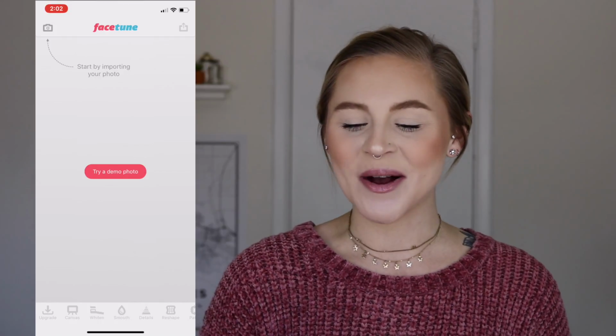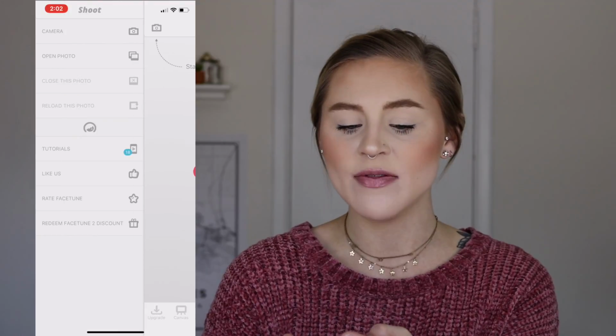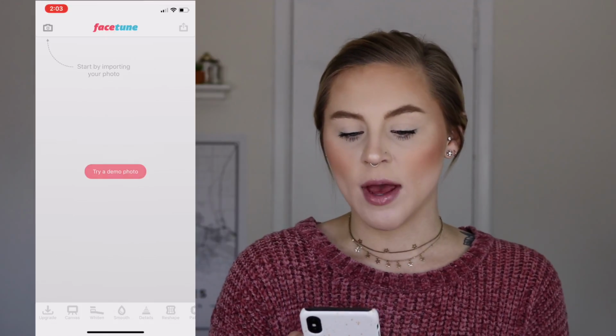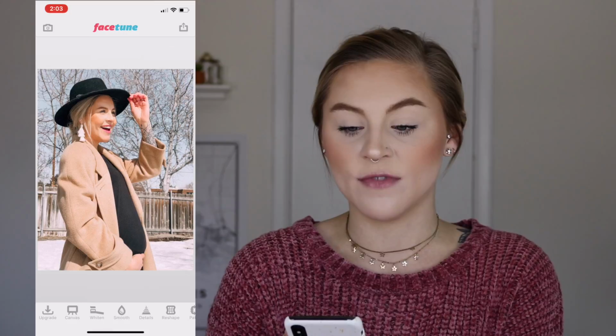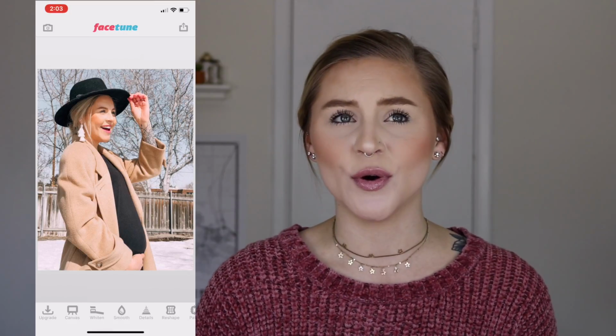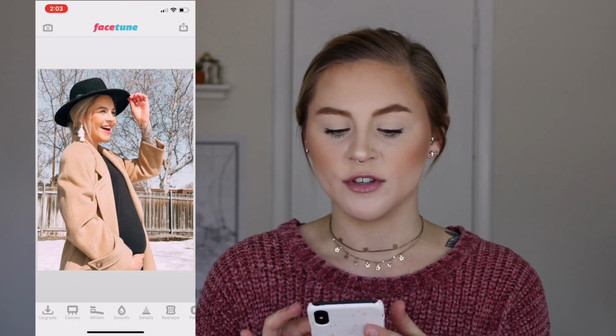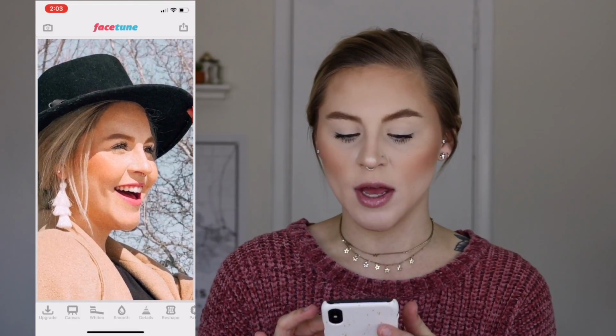So what I'll do is I'll go into the Facetune app, and I just hit the little camera in the top left corner. And then I hit open photo, and I will go in and upload that photo to Facetune. Now, in Facetune, I don't do a whole lot of crazy stuff. And I honestly only ever do things to my face. So what I'll do is I'll zoom in on my face.